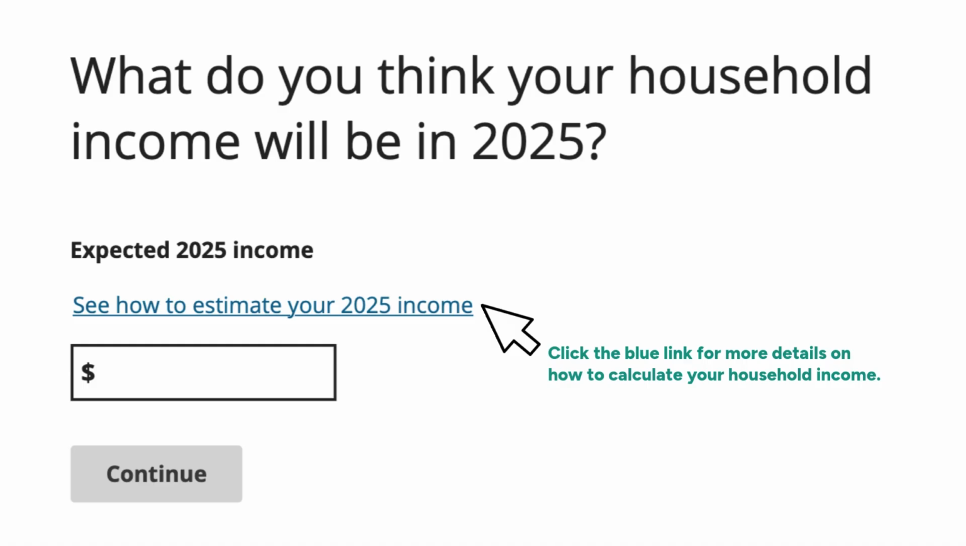To calculate your discounts, this screen asks, what do you think your household income will be for the year? Enter your total income for the year. Total income includes money from jobs, some investments, rents, and royalties, as well as Social Security retirement or disability payments, and some tribal per capita payments. For more hints about income, click the blue link that says See How to Estimate.